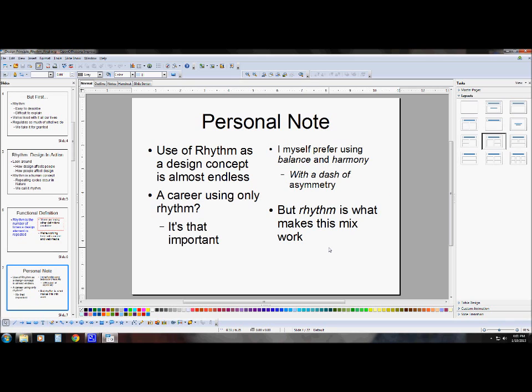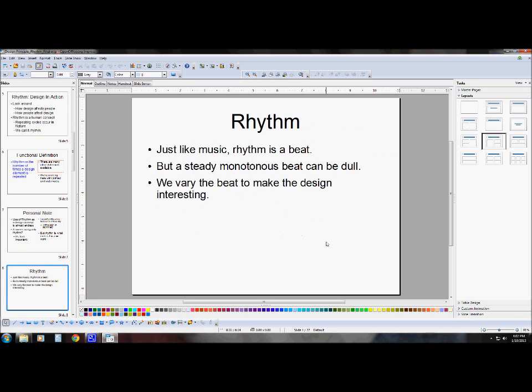On a personal note, I think that rhythm as a design concept is almost endless in its applications. I suspect a person could actually build a career in graphic arts using only rhythm. It's that important, as the cat walks across my keyboard. I find myself that I prefer using balance and harmony with just a dash of asymmetry, excuse me, the cat distracted me. But rhythm is what makes this mix work.